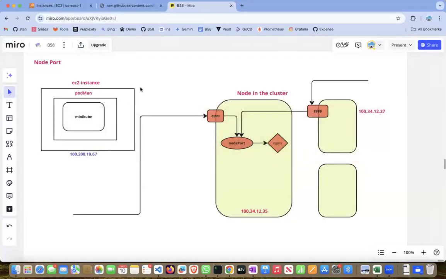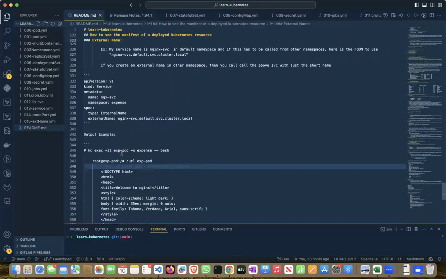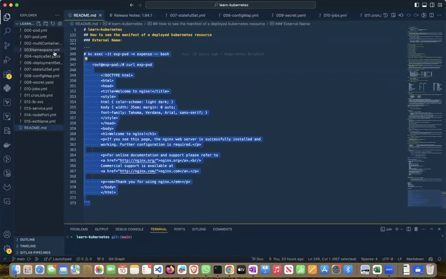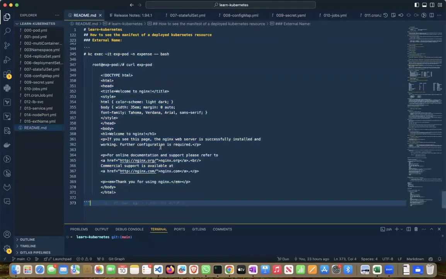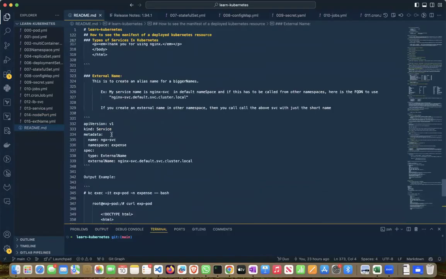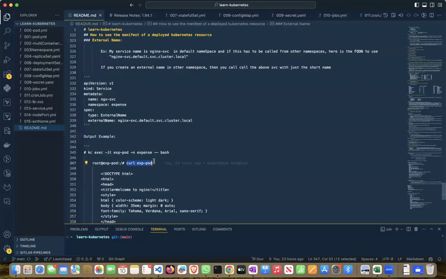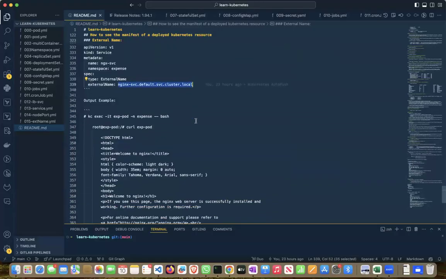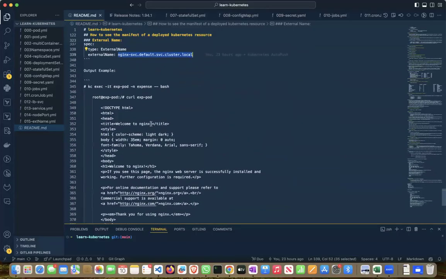We also discussed what if the service you want to access and the service from where you're trying to access are in two different namespaces. For example, if you look into this, I connected to an expense namespace pod. From there, I'm trying to curl from the exec pod. The DNS record for it is nginx-service.default.service.cluster.local. This is the fully qualified domain name. So whenever you want to call a service which is in another namespace from where you are calling, you need to use the cluster IP fully qualified domain name.